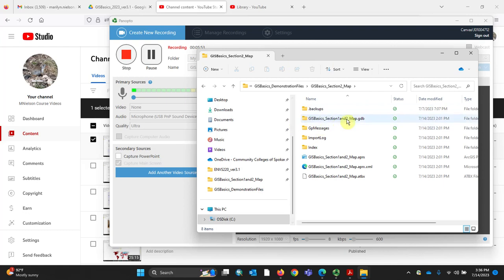This is what a geodatabase looks like in Windows File Explorer. We'll come back to this shortly. I know it's a geodatabase and not just a plain old folder because it has this extension, GDB. I've got messages, an import log, and an index, and these are all going to collect information about what happens in my project while I'm working in it.